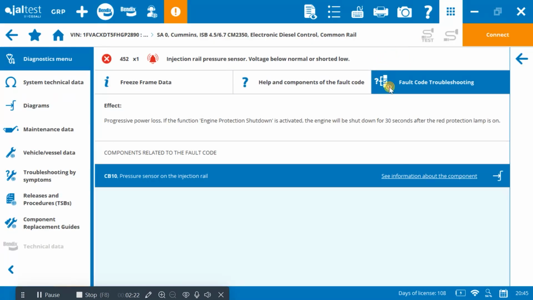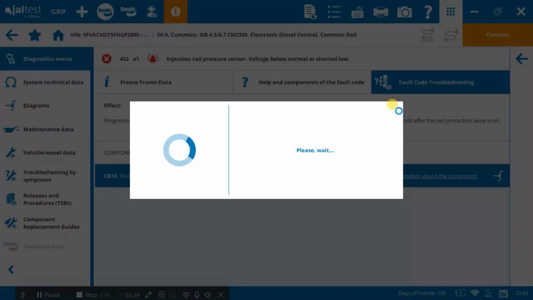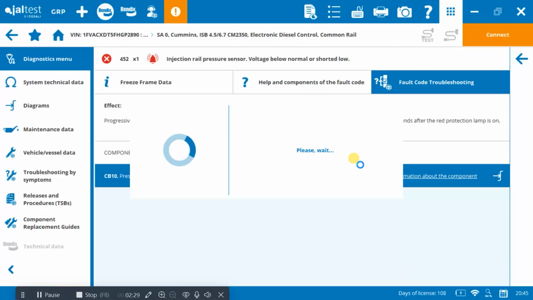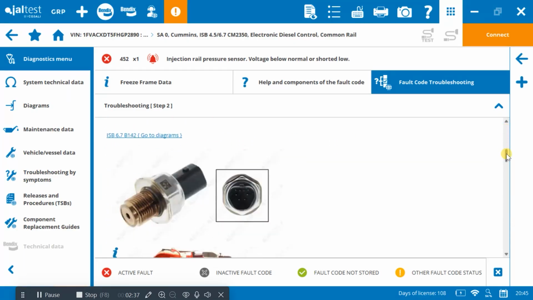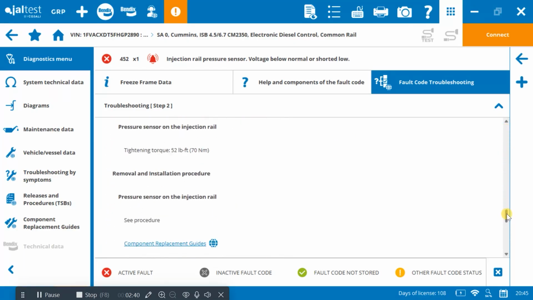And then fault code troubleshooting. Now once we click that, it touches the internet. This is the first time we're touching the internet with anything. So the software is integrated into the software for the troubleshooting information. So you see that in here.